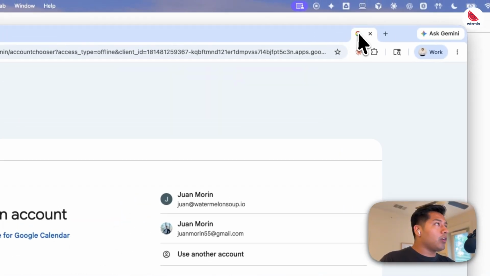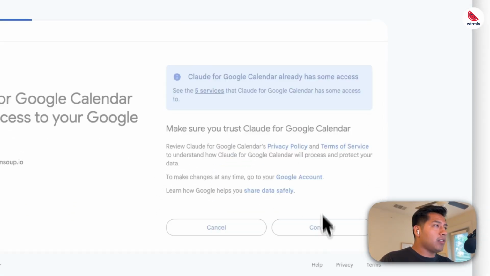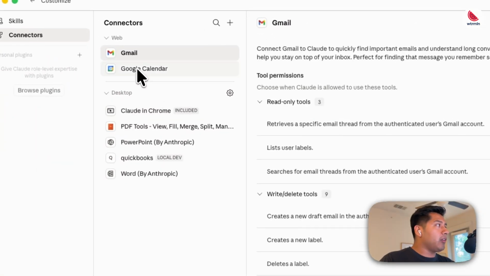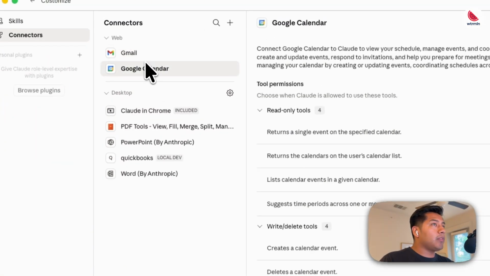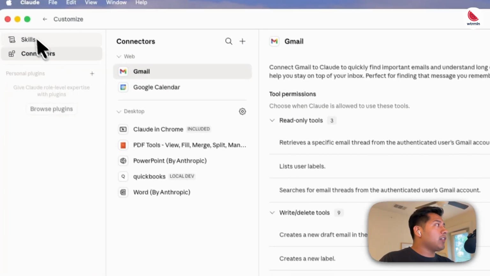So we'll go to our calendar now. Same setup. Continue, continue, and then this time we'll open it back up. That way both can load up at the same time, and we're good. So we are all set to go. Those two things are connected now.